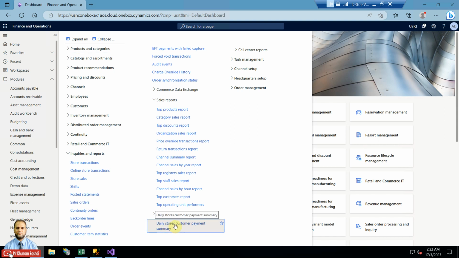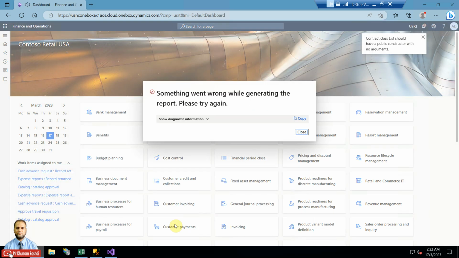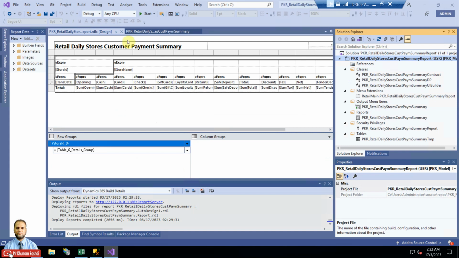This is our report. I will click, and basically it is giving one error: Contract class list should have a public constructor with no arguments. So there is a problem in the contract class list, which should have a public constructor with no arguments. Okay, let's go to our contract class.